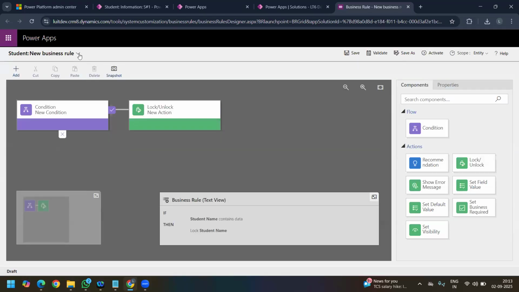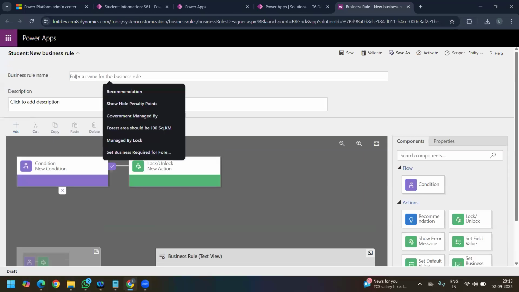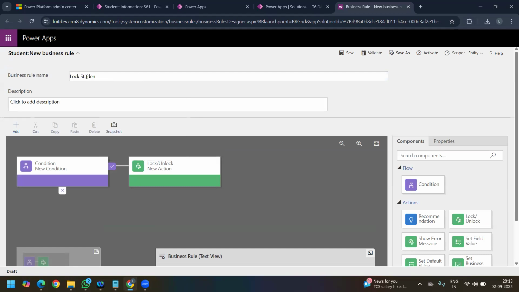So for this purpose, you will be creating some name. Here I'm just giving the lock student name field. Whatever you are doing, you can give the same name here. And if you see, you have the save button, validate button, save as, and activate.